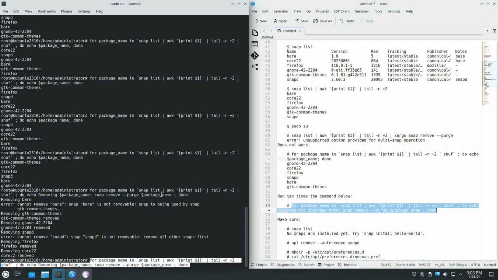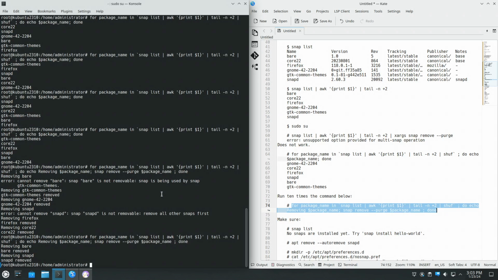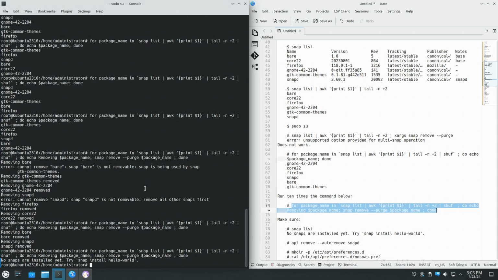At some point, the remaining snap packages will be in the correct order. So in just 2 tries, we've uninstalled all of the snap packages correctly. But sometimes you need to run this command more than 10 times because it's totally random.